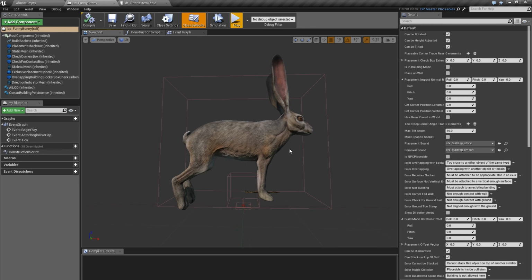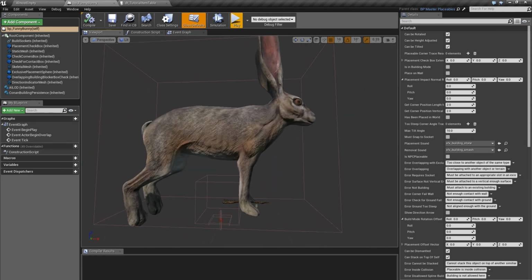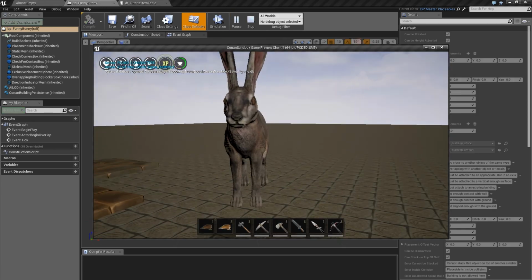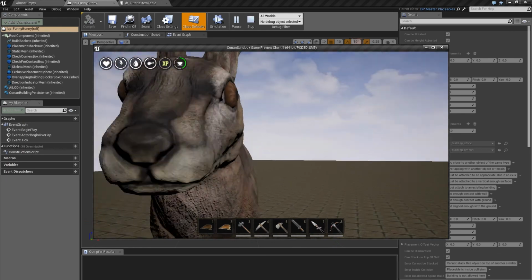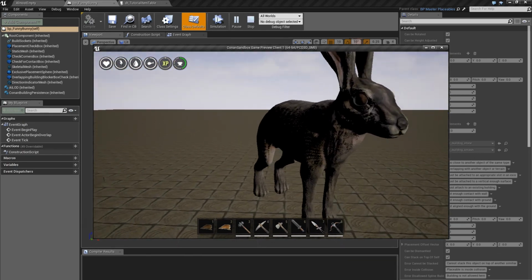So that's it for this quick tutorial. We're just making a quick placeable, and we did it. We have made a placeable that we can put into the world, and it should exist after we have left the server and restarted the server. There it is. We've still got a bunny, and that is one funny bunny. And next episode, we will do stuff with our funny bunny.